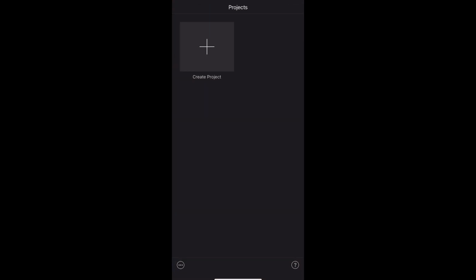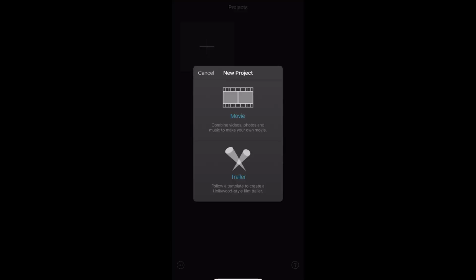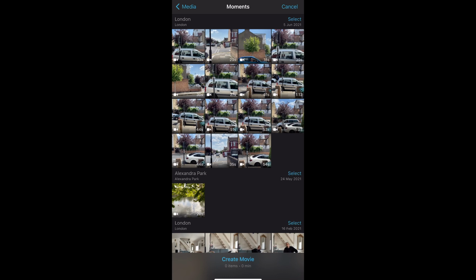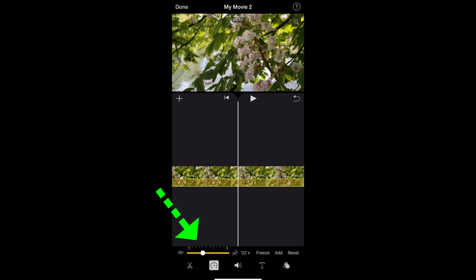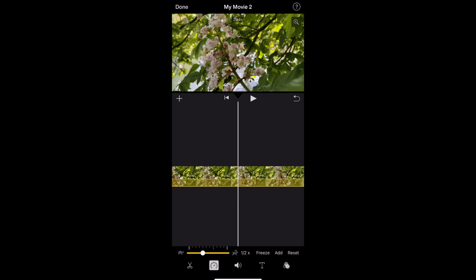Open up iMovie on your iPhone. Import the video clip you just shot. If you've shot a few clips that you want in slow motion, import them all. Tap on the clip. Tap the speed icon. Drag back the speed to 1/2. Do that to all the clips you want in slow motion.